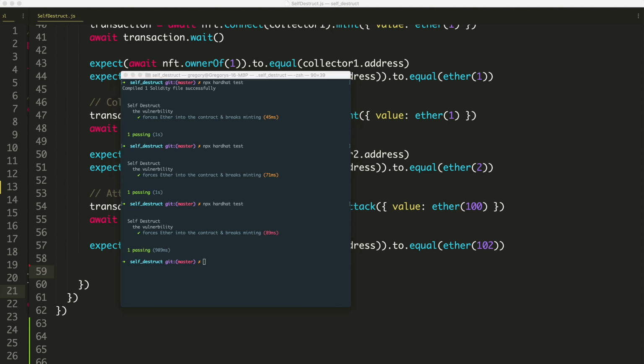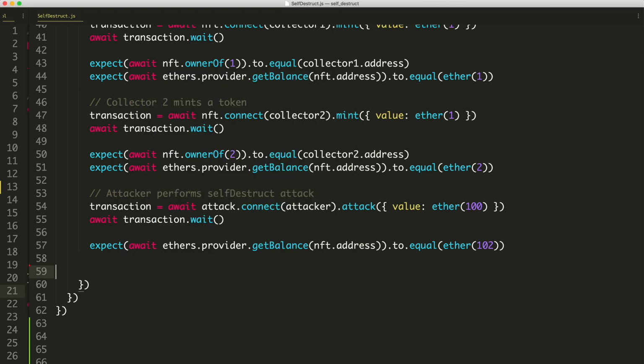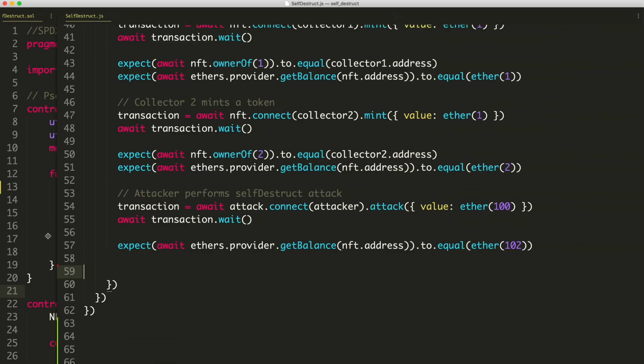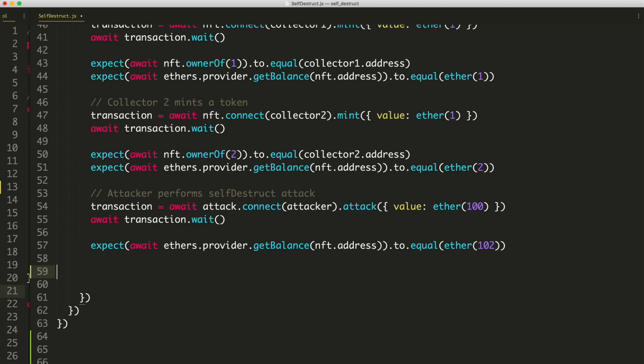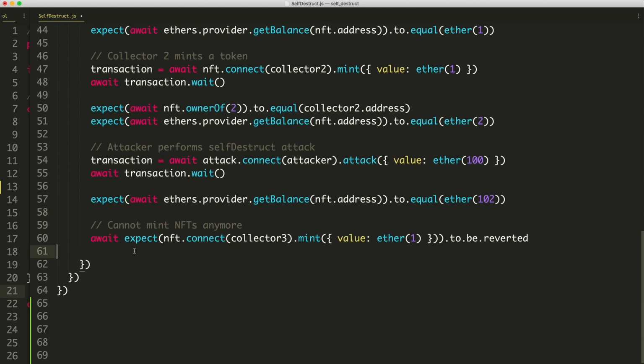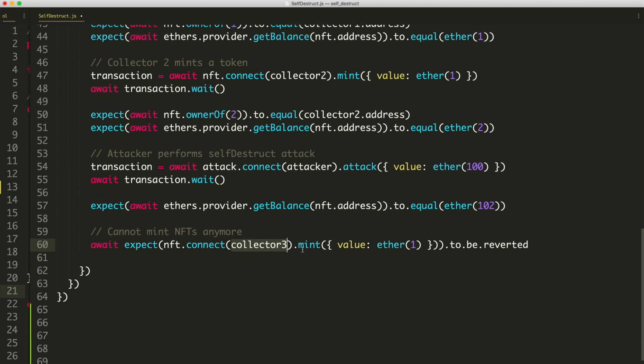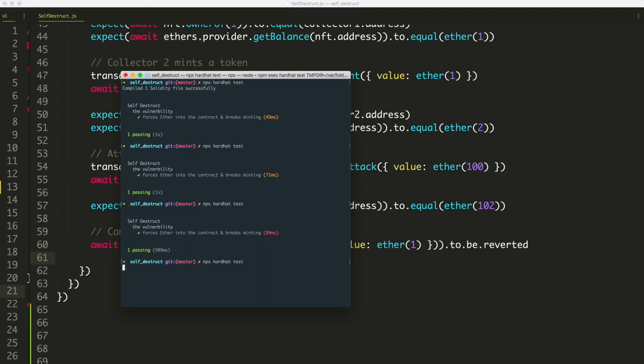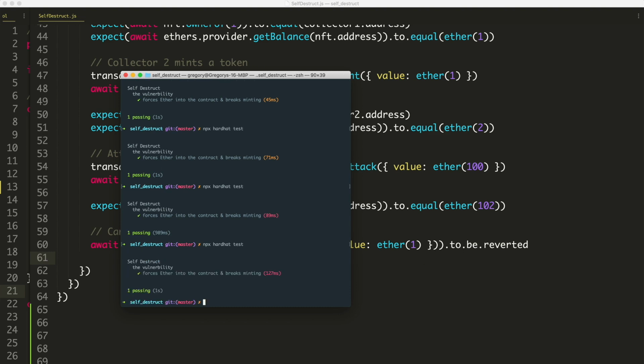And boom, it passes. And then finally, now that the attacker has broken the smart contract and forced 100 ether into it, we should see that they are now no longer able to mint NFTs. So basically, we can say await expect NFT connect collector 3, who has not minted any NFTs yet, call the mint function value 1 ether with the appropriate amount, and we can expect that this transaction is going to be reverted. So let's check that in the test. And boom, it passes. All right, so that's an overview of how you can hack smart contracts with the self-destruct function.